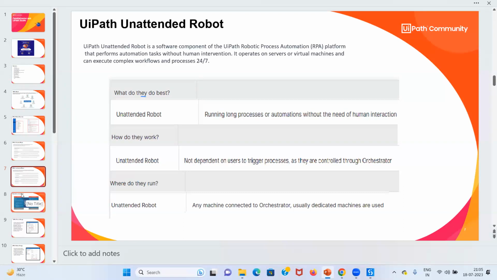Any question regarding the UiPath attended bot and unattended bot? Can you give any example of an unattended robot?